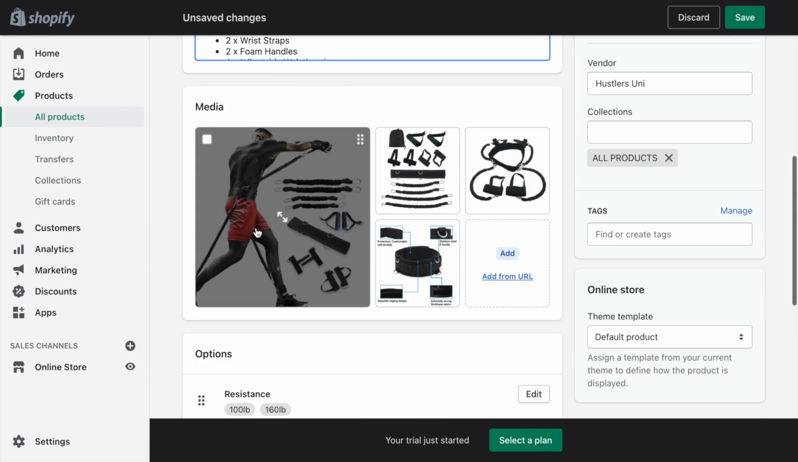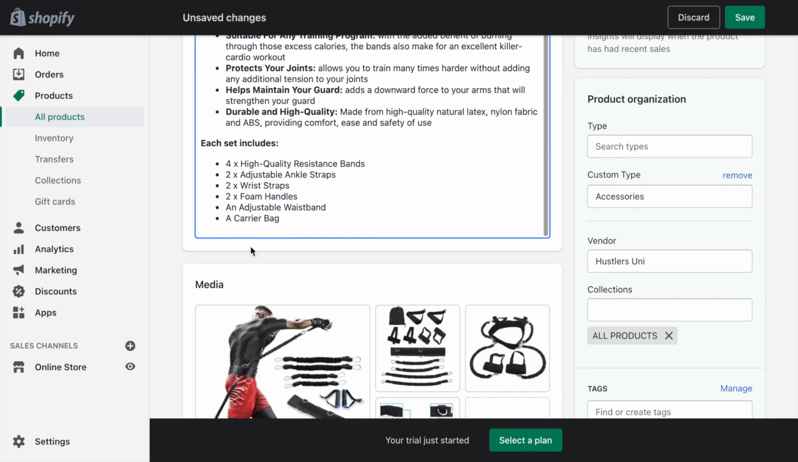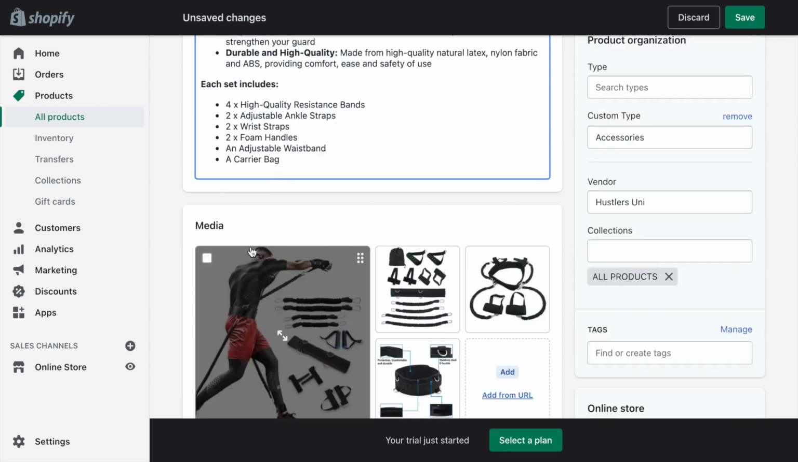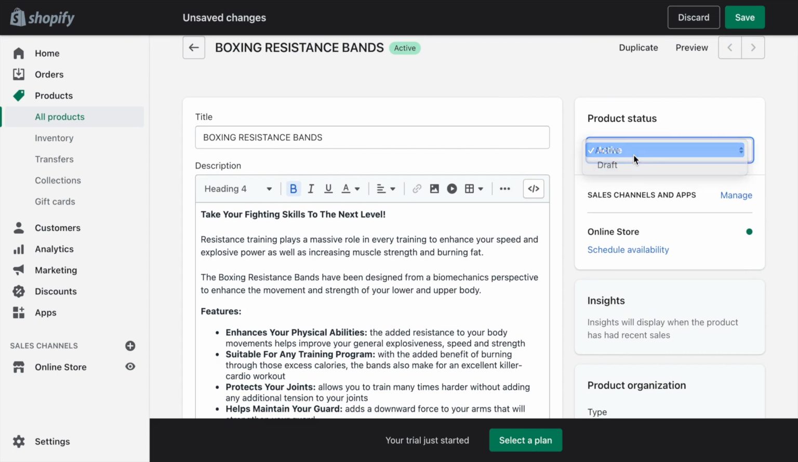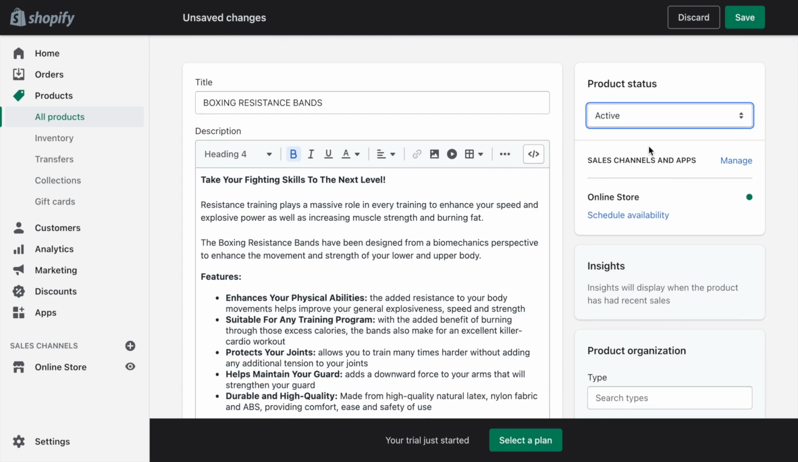This product, boxing resistance bands, all you need. The only reason somebody's going to buy is to improve their fighting skills. Keep it very simple. You don't need to write a huge essay here. Keep it simple and easy to read. Okay, then you want to set it to active. Make sure it's available on your store.